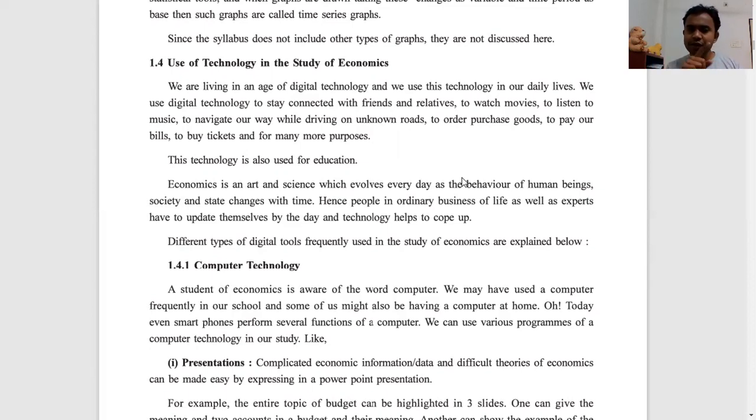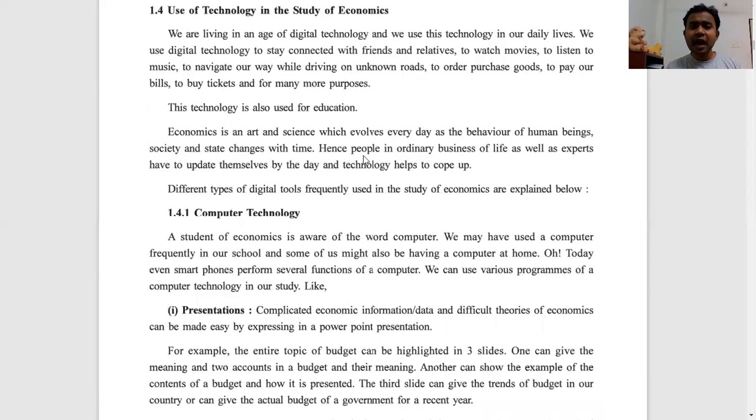But technology not only supports us in all these aspects that we have seen now. Apart from this, technology is also used for education. Yes, technology is widely used for education. Economics is an art and science which evolves every day as the behavior of human beings, society, and state changes with time. Hence, people in the ordinary business of life as well as experts have to update themselves by the day, and technology helps to cope up.